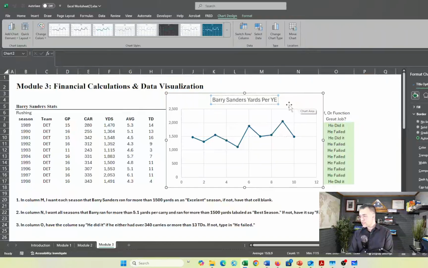Computer's going kind of slow here. I think it's because I got a bunch of Excel files open. So you could do that. I could do some more editing. Like, for example, I don't like those lines there, so I'm going to hit delete. And that looks like a cleaner graph. That's one thing you can do.